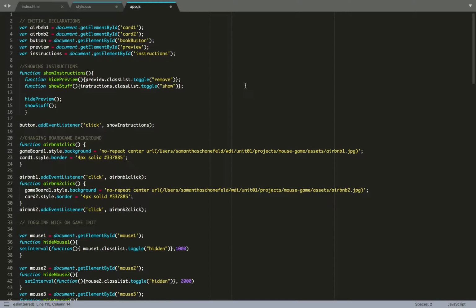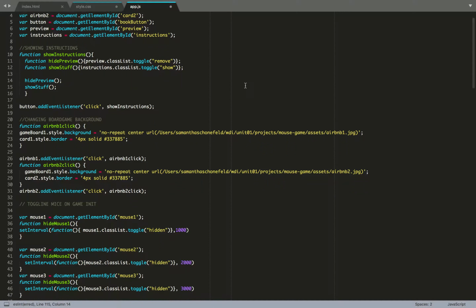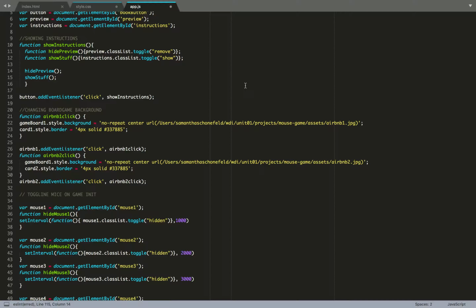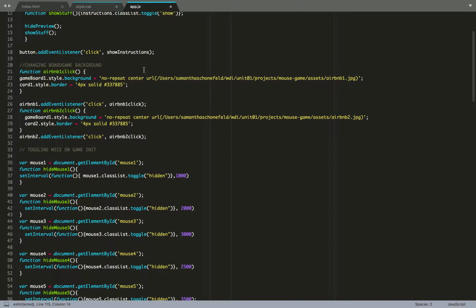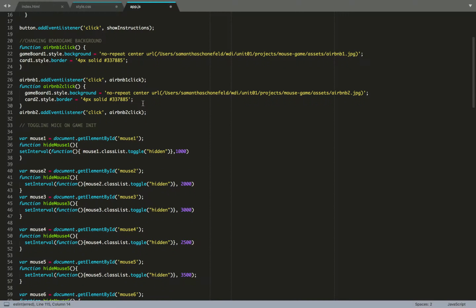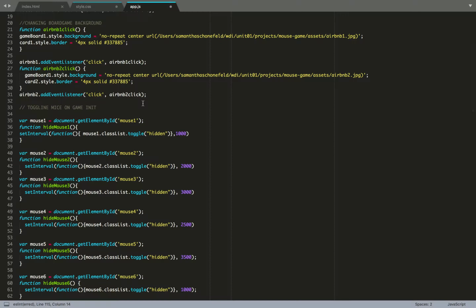So here we have our initial declarations, and we're going to go through this toggle to transition between the instructions, the preview, the game board, and then that win-lose page. So here we have these functions being declared, and we'll initialize those later based on event listeners that are enacted via a click. So here we go, Airbnb.